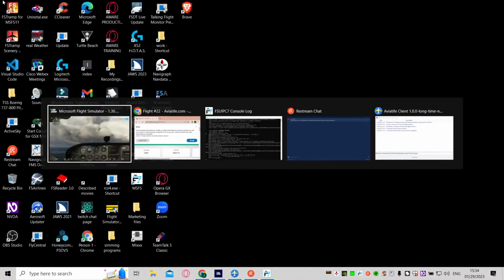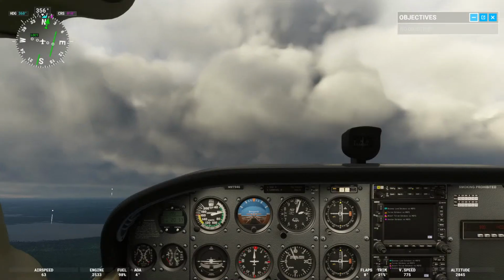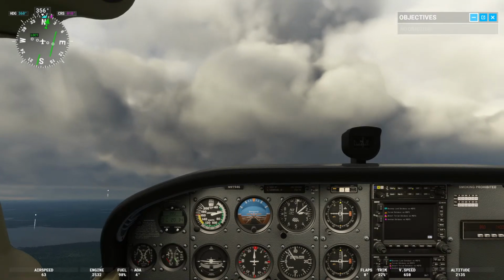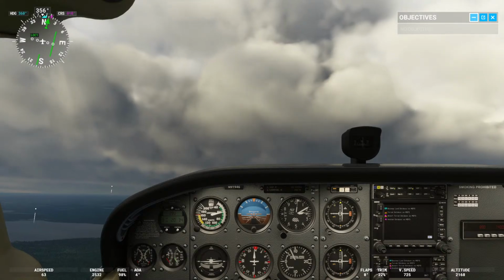Let me get back to the Microsoft Flight Simulator. Hopefully that window's maximized. If anybody comes on and it's not visible, let me know and I'll fix it.